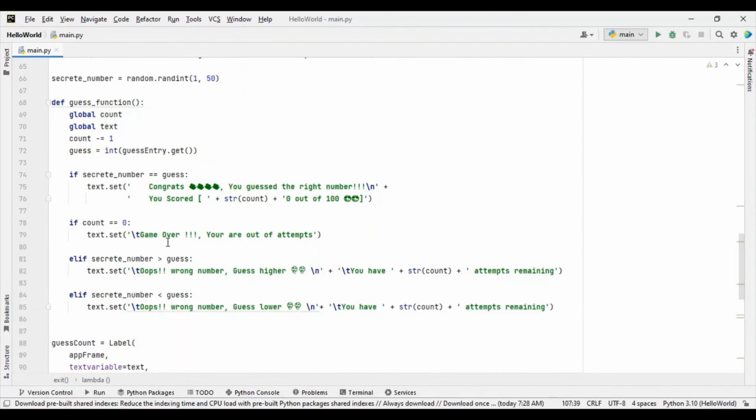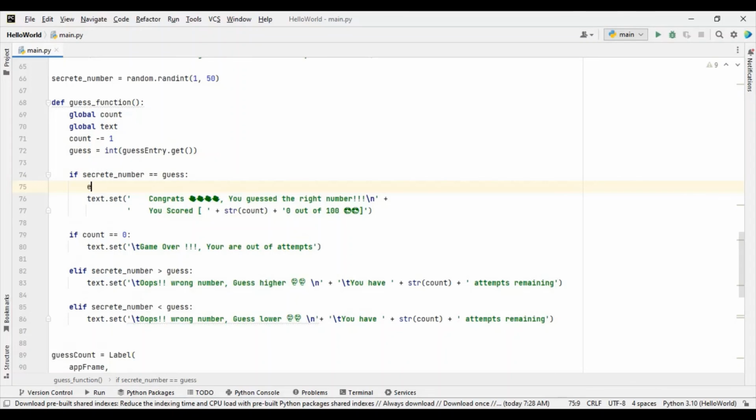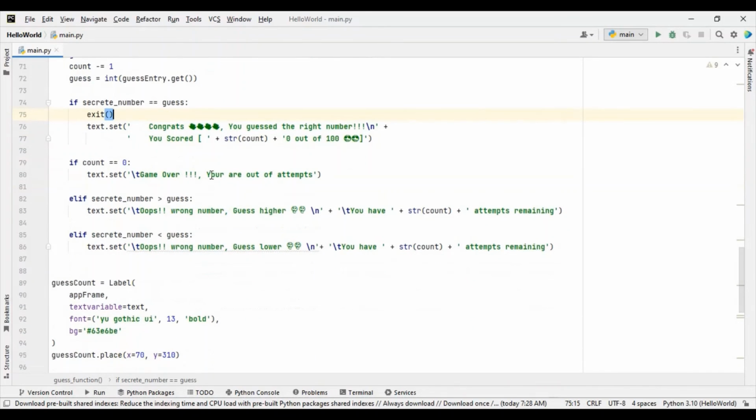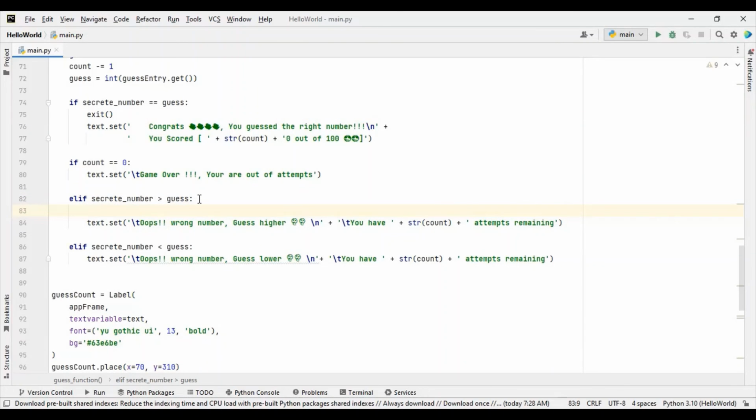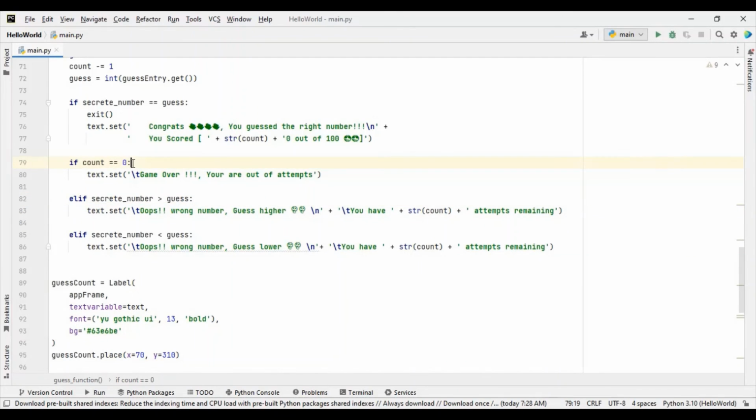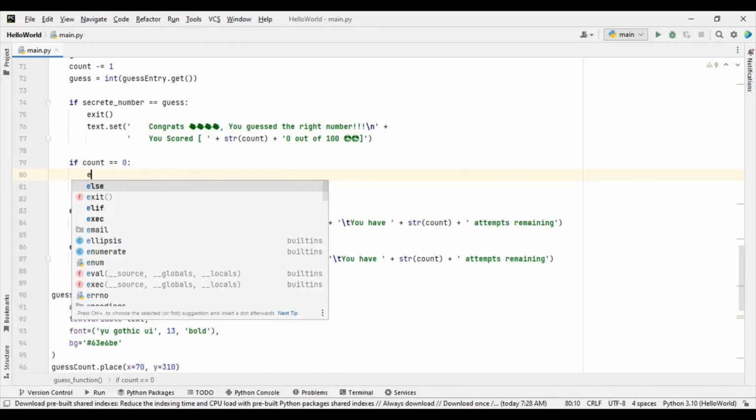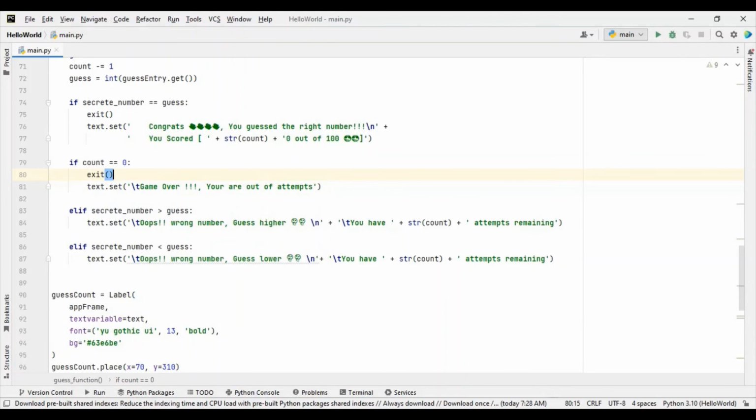Okay, so let's come here, call our exit here. So when we get the number right, we want our exit to show, which is the OK. The button will change from guess to OK. So the same thing here. I think it should be at when we run out of attempts. Exit function, so we call it both here.